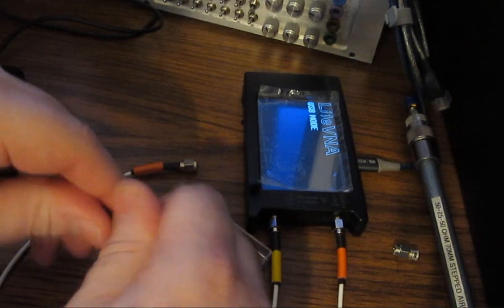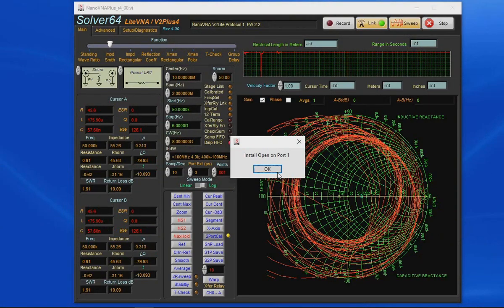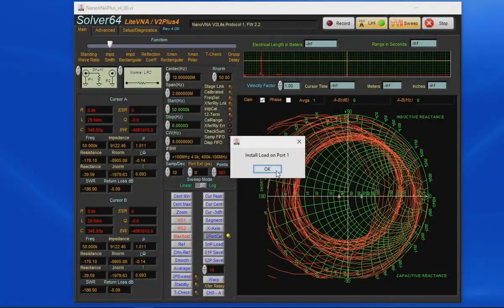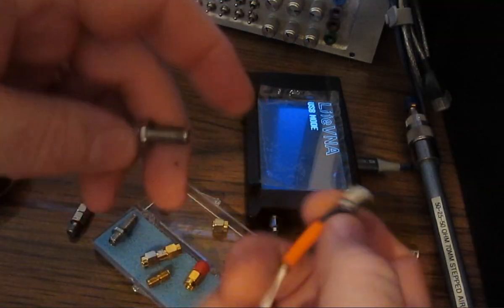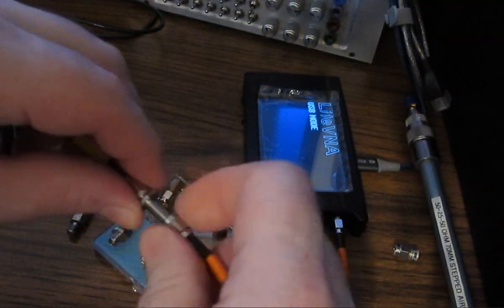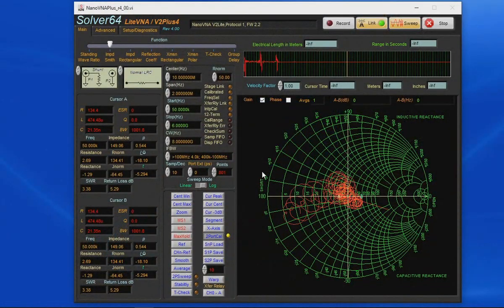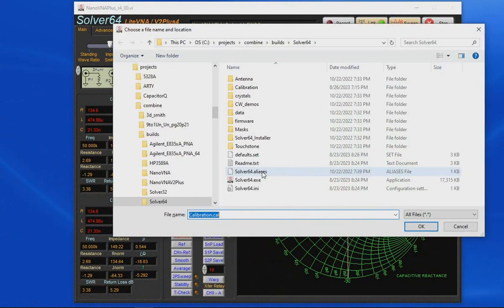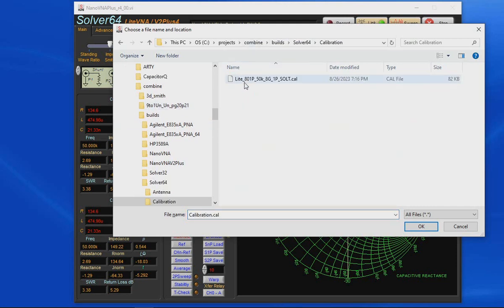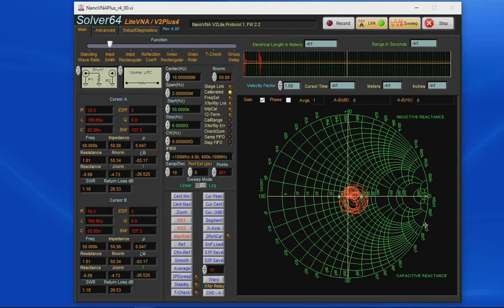And now we install the open. Again, we select OK. And again, we'll be using our load from Mini-Circuits. And then we'll just attach our through. And I'm going to go to calibration. And this is going to be 50K to 6 gig, 1 port SOLT cal. So now the system has been calibrated.